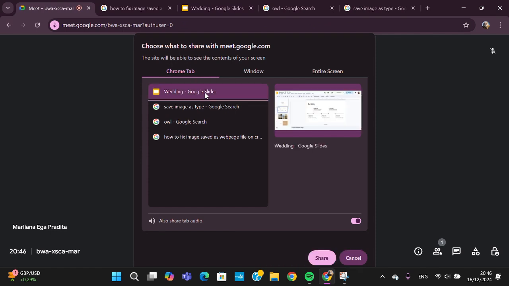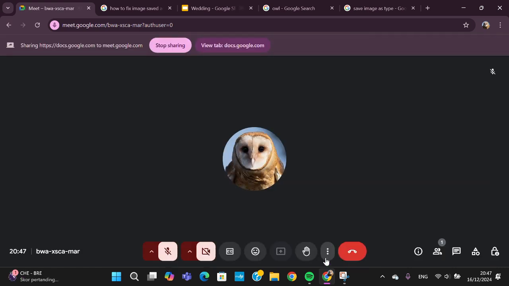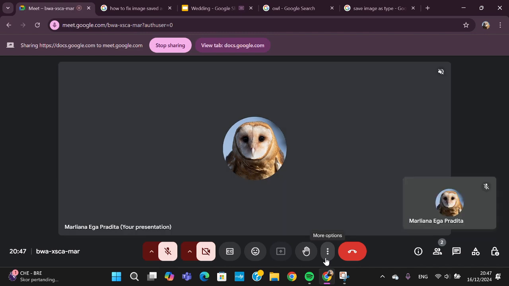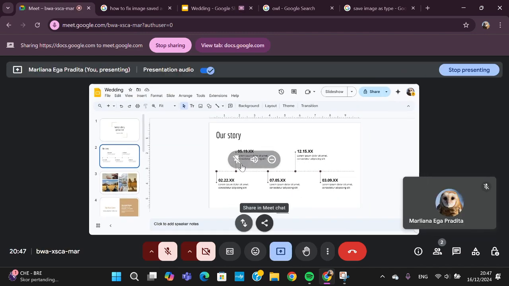Select the Google Slides, and then you can activate the audio. If you want to share it with audio, you can activate this option, also share tab audio. And then you can simply click on share and the Google Slides will be shared to your meeting.